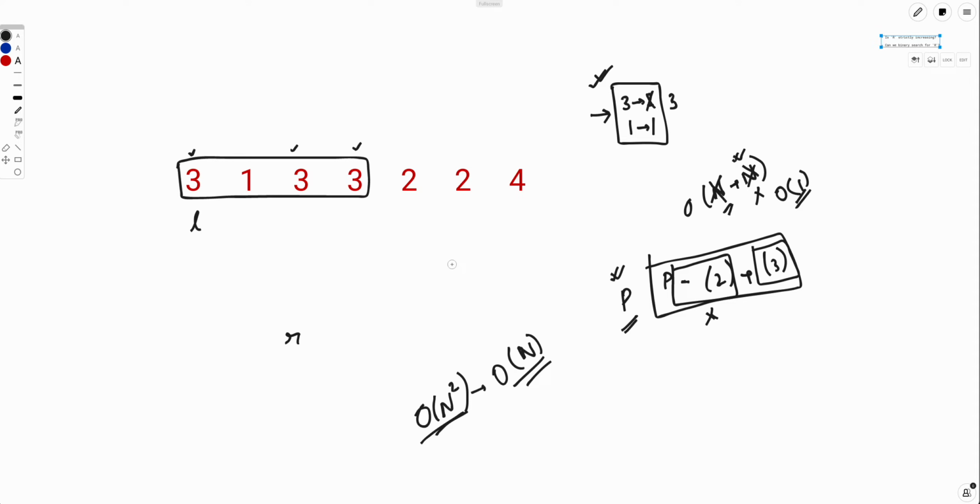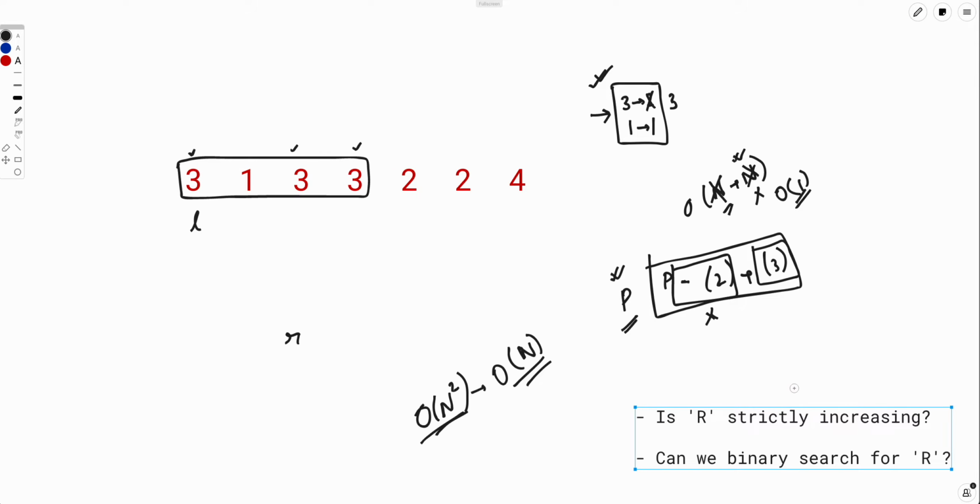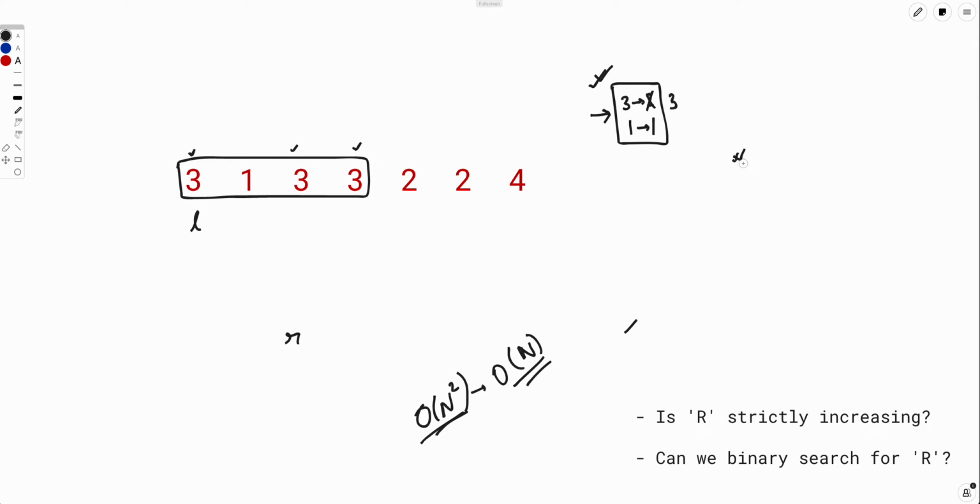First thing, you can see if R is strictly increasing or not, right? So let's just remove these things. So you can just see whether R is strictly increasing or not. If it is strictly increasing, we can apply 2 pointers, right?